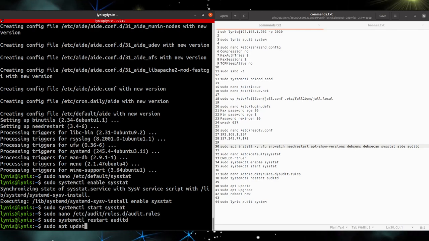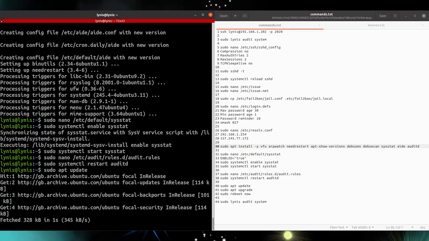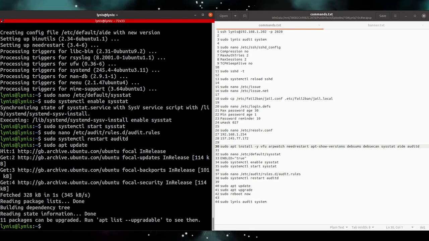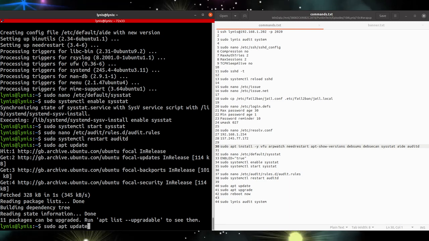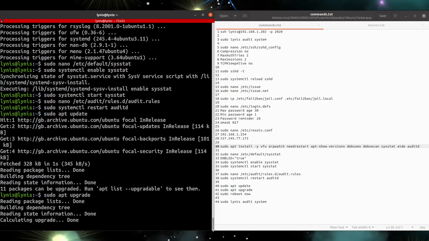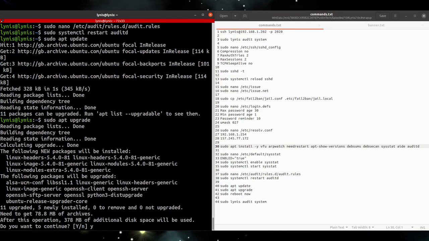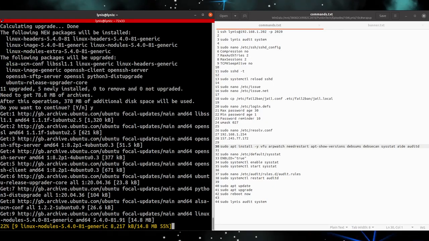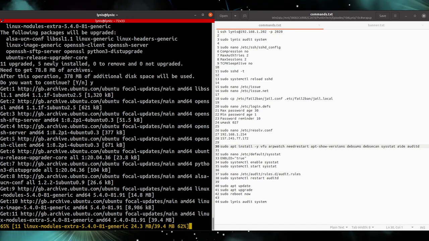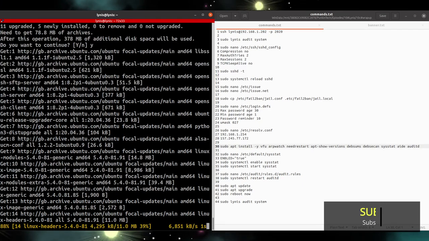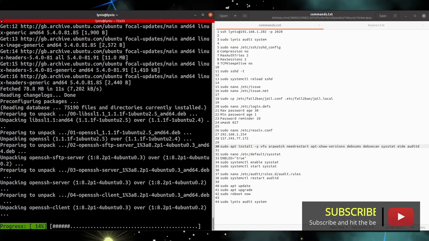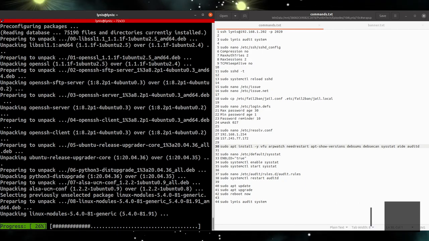APT update. So there should be some packages that need updating. Yep, we have 11, so we're going to upgrade those now. And this does include a kernel upgrade, which is handy because it should prompt me about restarting services and needing to restart the system, which is something that is provided by the tool needrestart.